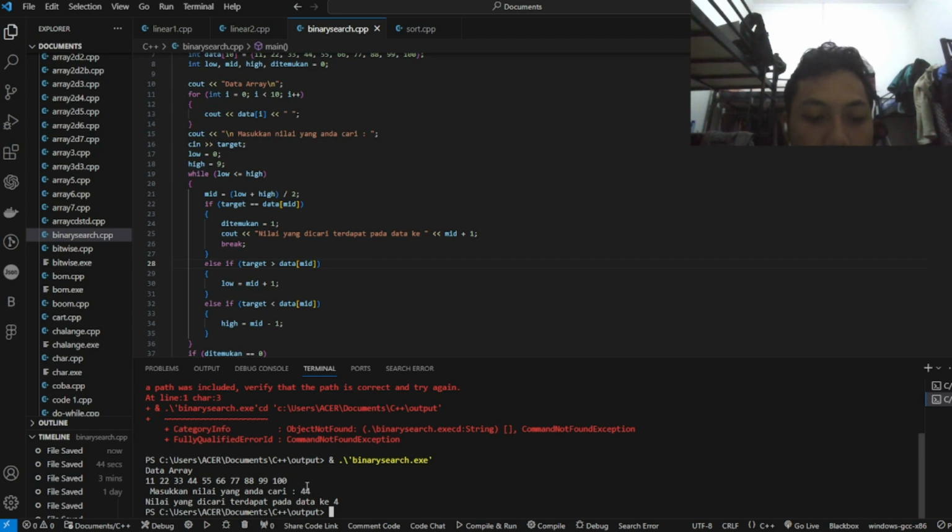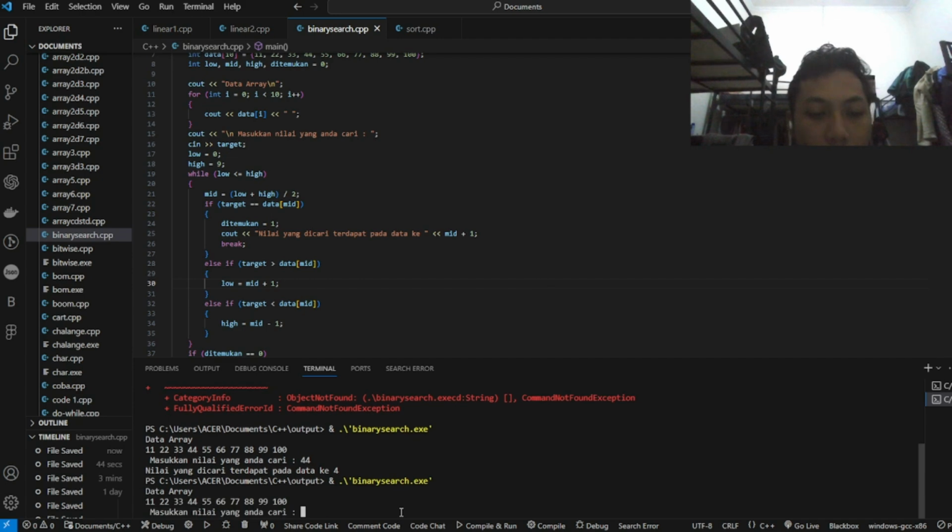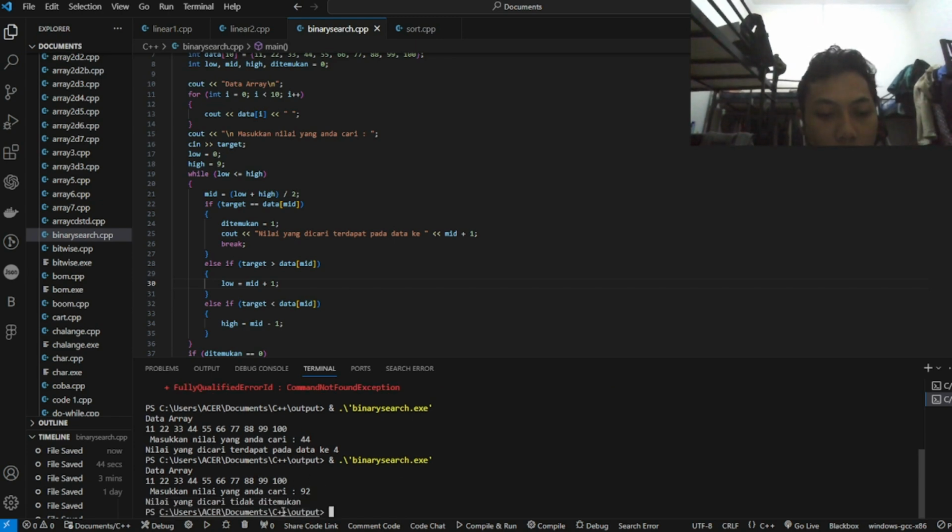If we want to find the 44 value, and next into the printout of the value that we want to find is in fourth sequence. But if we put the false number that don't include in the data line, then it will print out into the value can't be found.